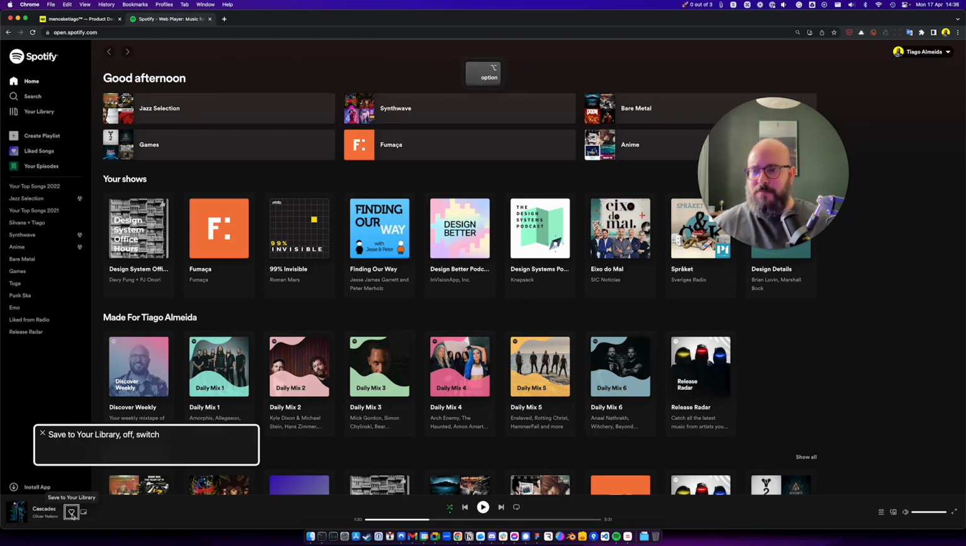Save to your library. Off switch. You are Now currently on a switch. this one is curious Press Control Option Space.